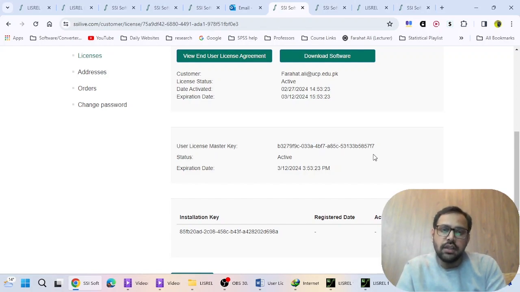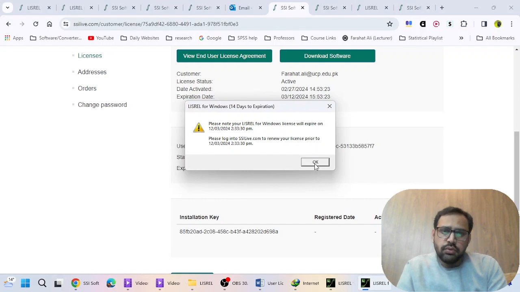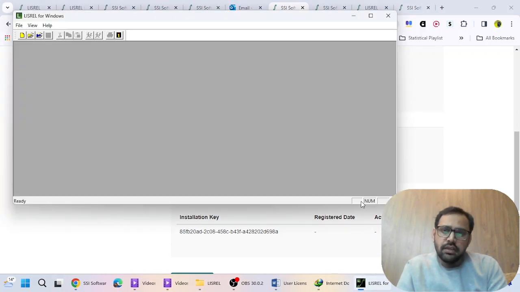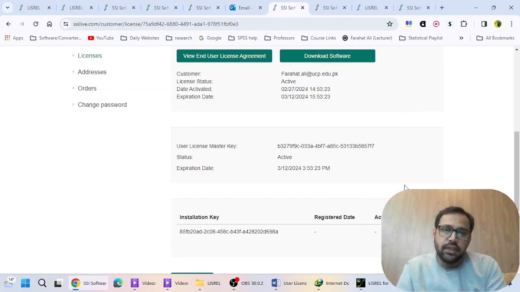I have already activated this software with the key, and if you are a new user, they will ask you to mention your license key to activate your account. As I have already activated this software, it doesn't ask me to provide any master key. So you have to copy this key, and you just have to enter it in the prompt box, and your account will be activated for 14 days.